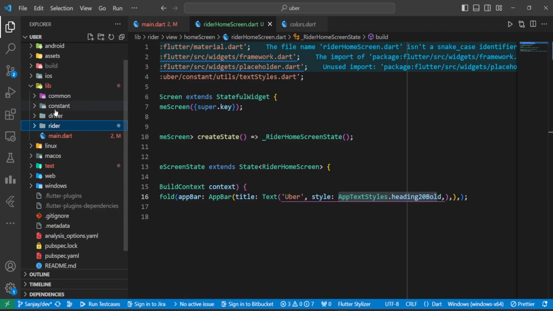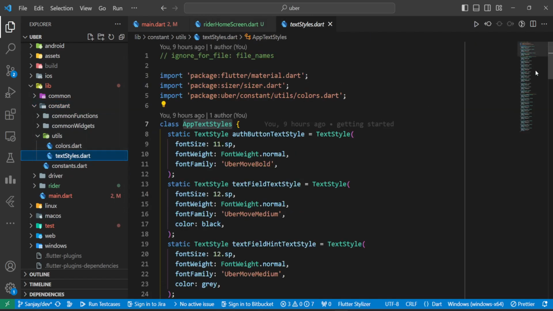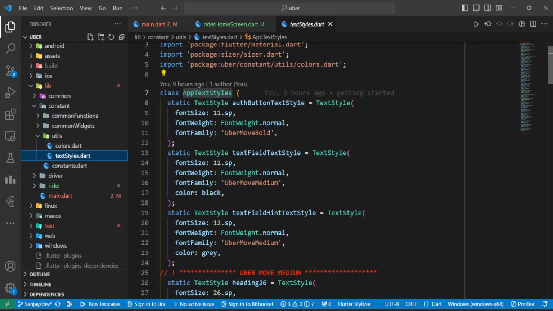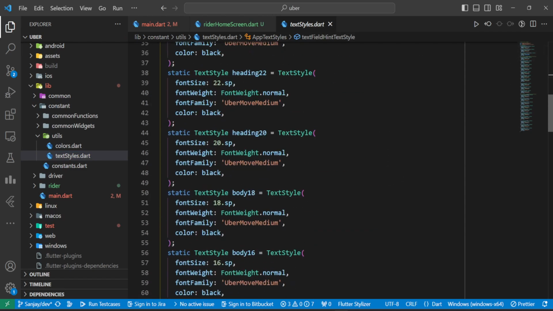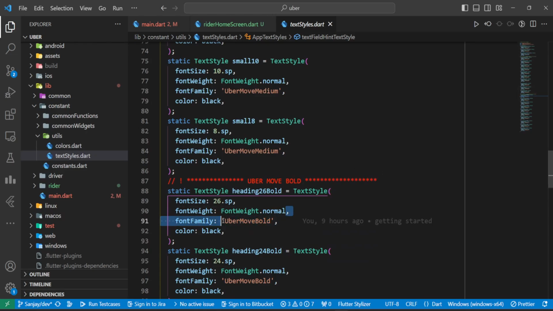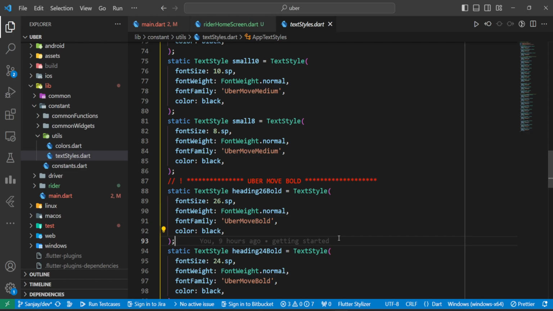So in the utils section, in constant utils, we do have another file that is text styles. So here we have already introduced necessary text styles. So as you can see, we have text styles for different font sizes and, like, you can say different font family. Here we do have the medium font. Here we do have the bold font. So just give a quick look, nothing too complex here.